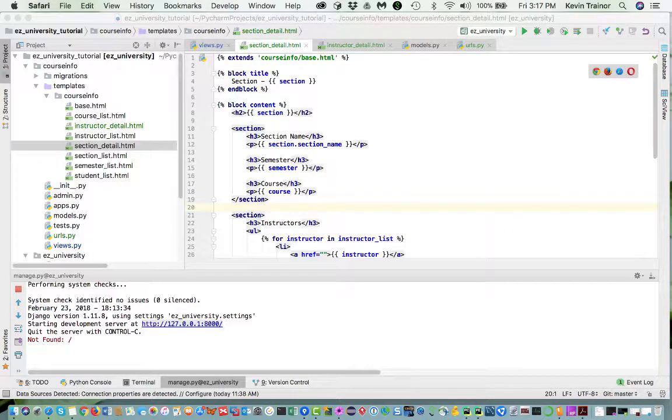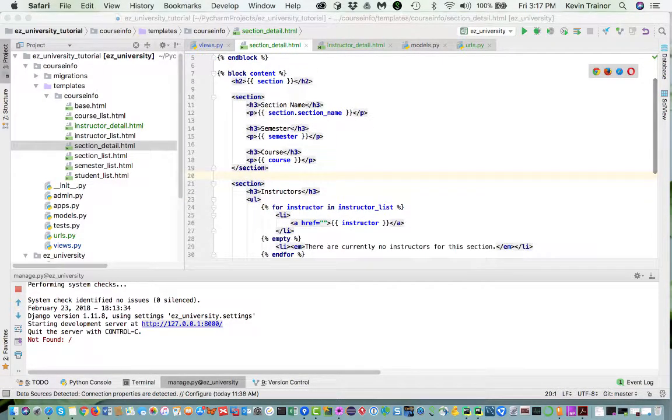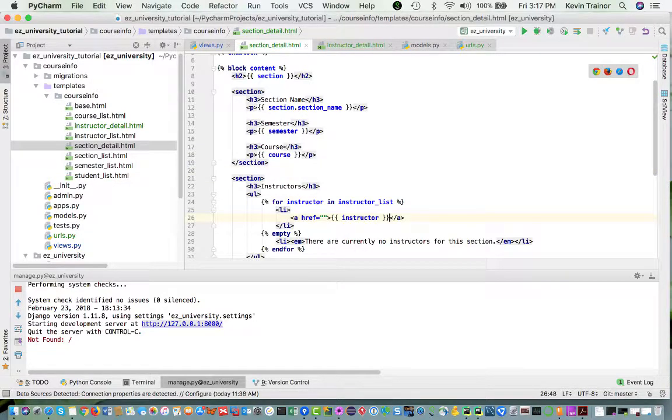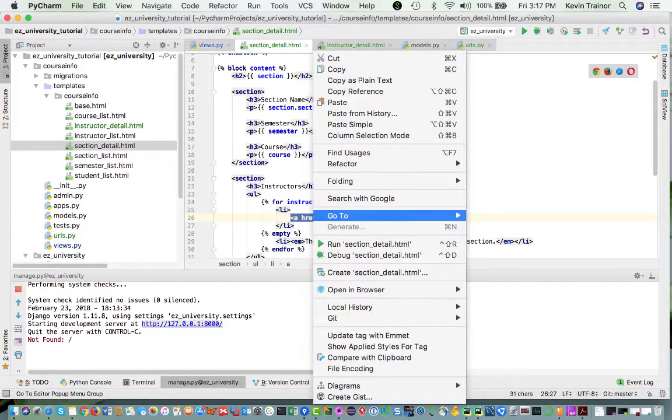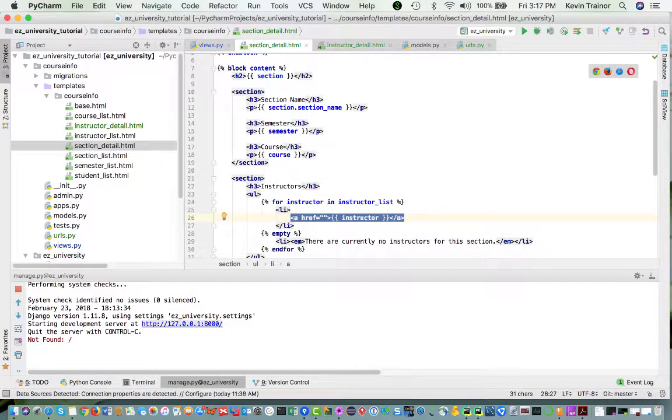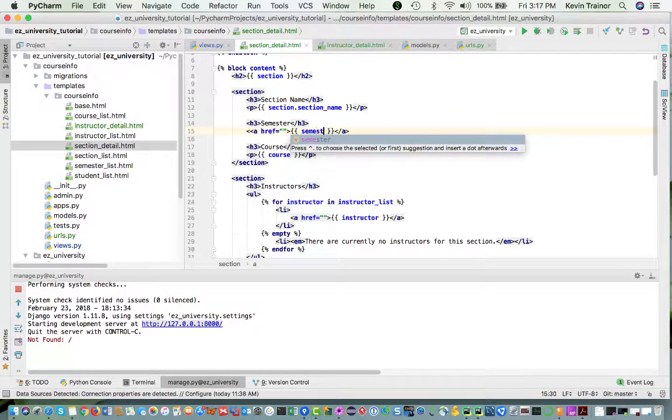So for semester, we're going to want something that looks more like this instructor, right? It isn't going to be in an unordered list, but it's going to look a lot like that. So I'm going to copy that, and I'm going to come up here to where I have semester, and I'm just going to plunk that in over top, and that's fine as long as we get semester here.